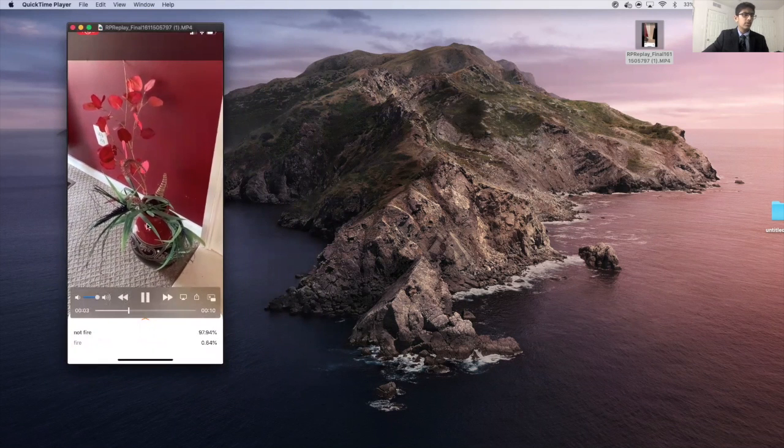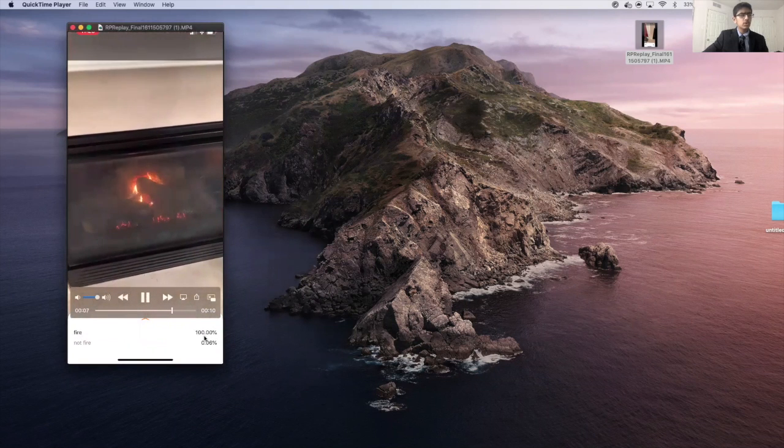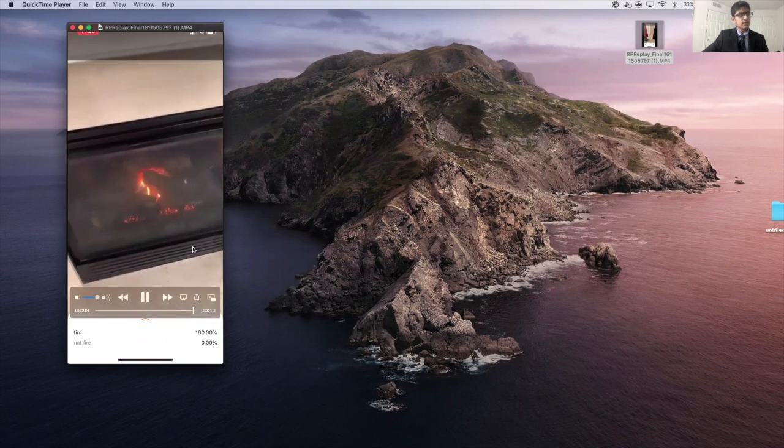Now, this is a flower pot and it says it's not fire. This was just merely to test to see if it's working. And when it sees fire, it detects it very quickly.